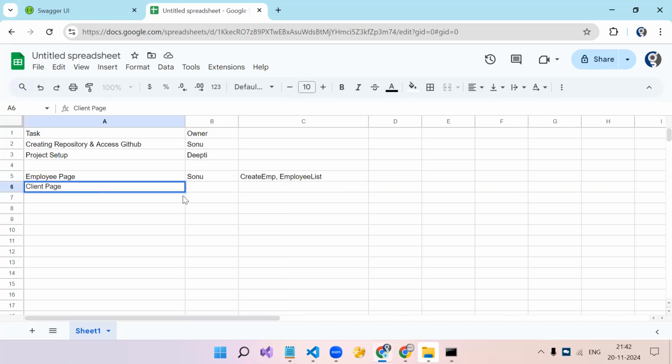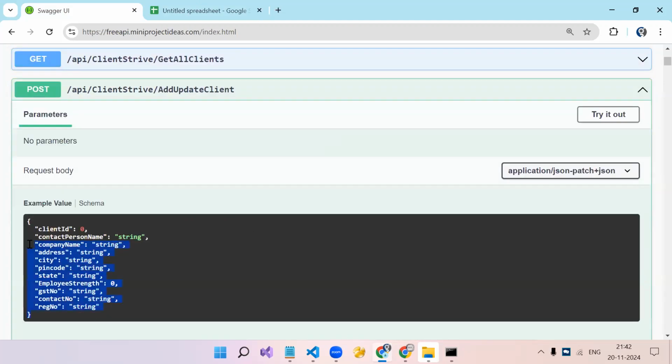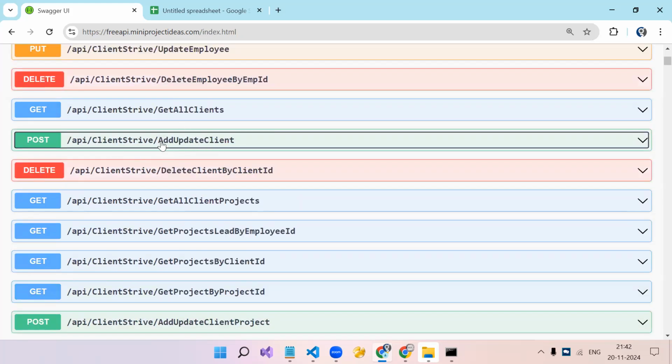Then we have the client page. Who can take the responsibility of the client page? Priti, can I assign it to you? Or Dipti? I'm assigning it to you. Okay, sir. The client page is very straightforward. You don't have any foreign key or anything, just a normal CRUD operation. But make sure you add proper validation and a proper UI design also. All the APIs are over here. You can see add update client. Do you see the update API over here?